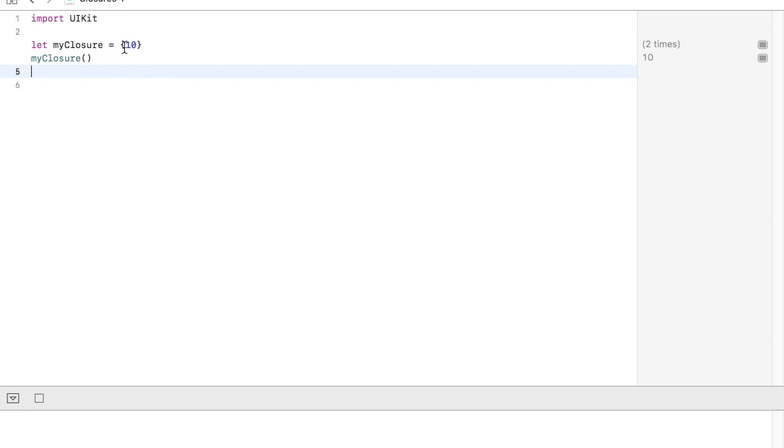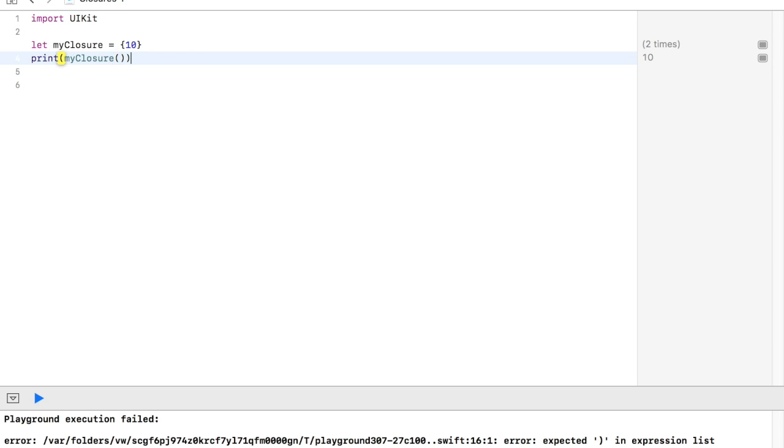And you have a closure that takes nothing and returns 10. That's all that the closure does. So we can print this closure and it's going to print 10.